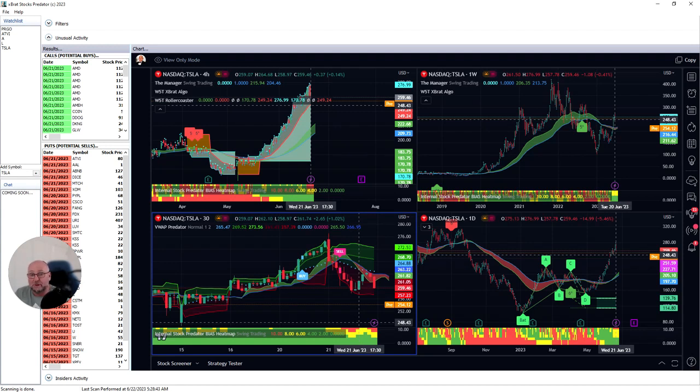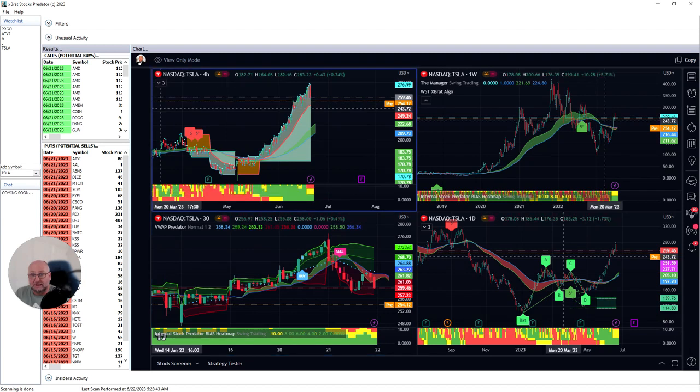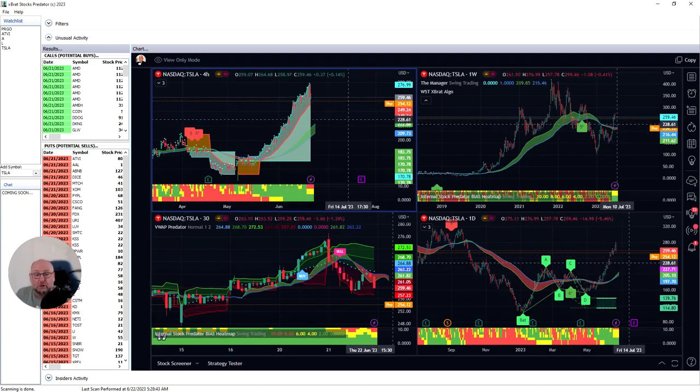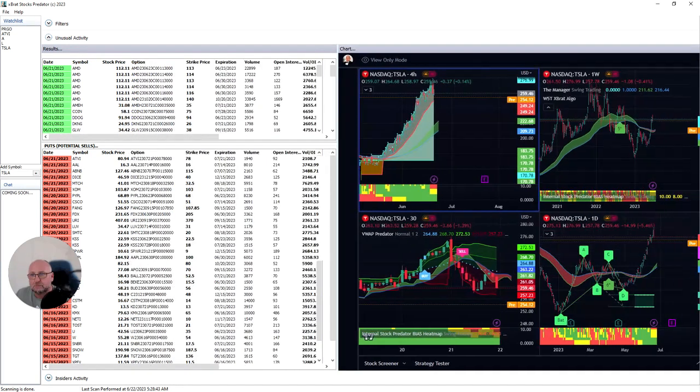But again, if you're part of that beta test group, you will get access to everything before we launch it properly for subscription. So that's adding a stock to look at on the watch list here.